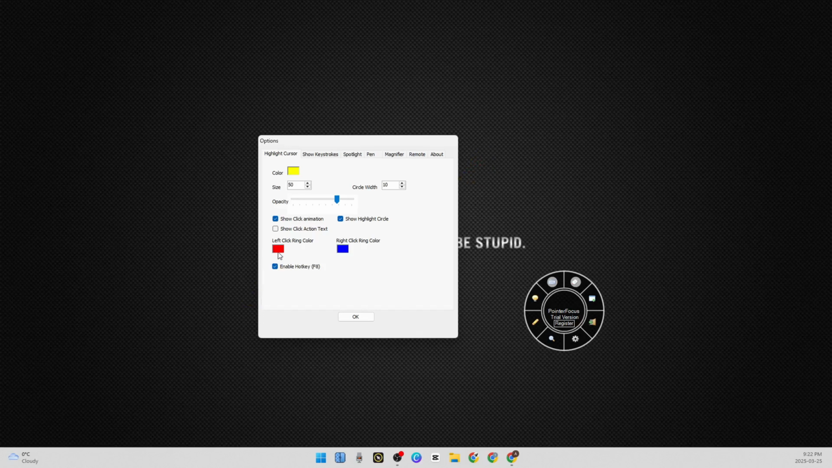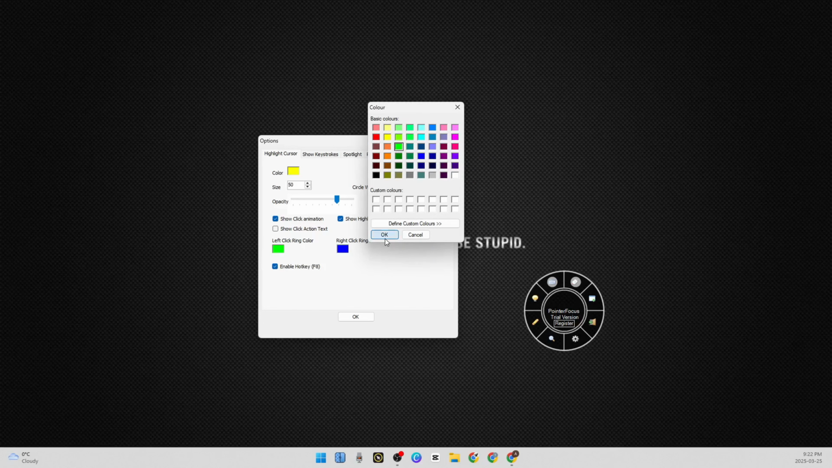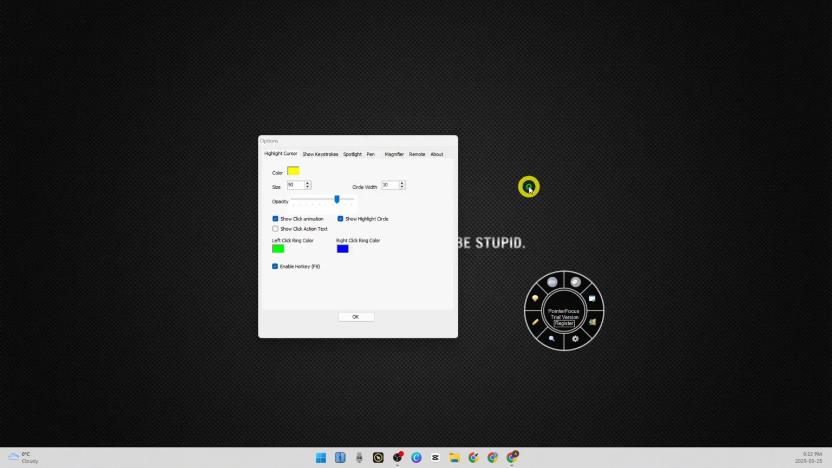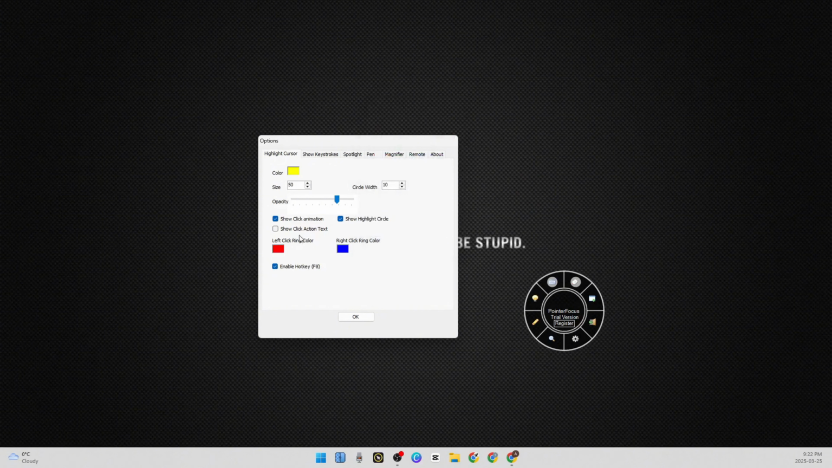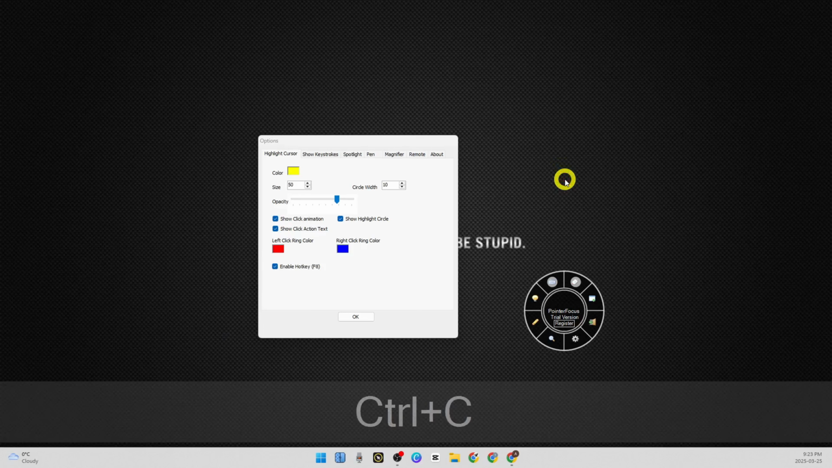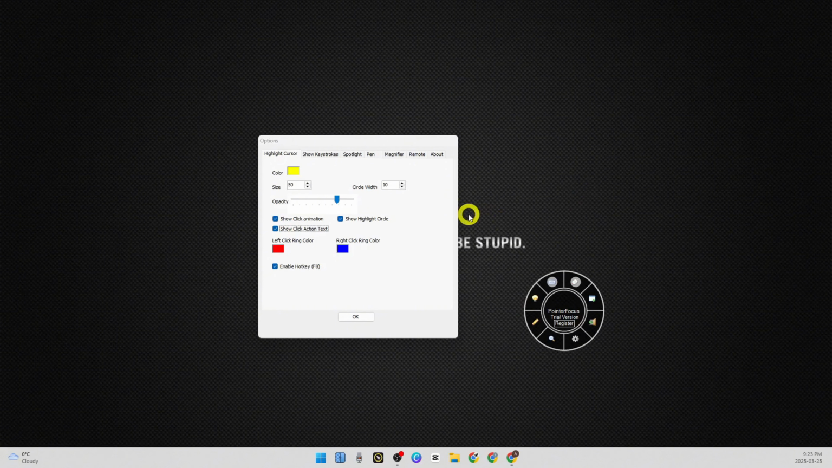And also you can click on this and change what the left key does, so it will show in green now instead of red. And you can change this show click animation text. So if I enable it, when I click like this, it will show me left button click or right button click or Control C. I am doing controls, anything which I am doing right now. So it will show each and everything which I am doing on the screen right now. I don't want it, so I will disable it as of now.